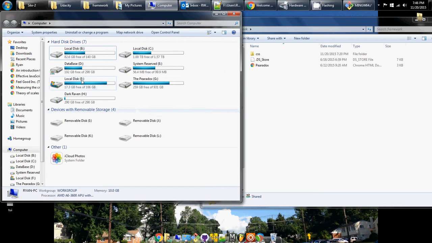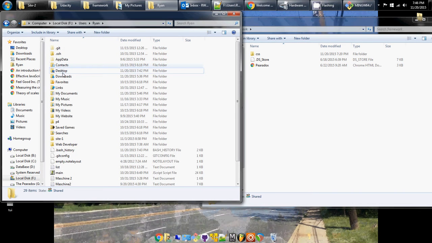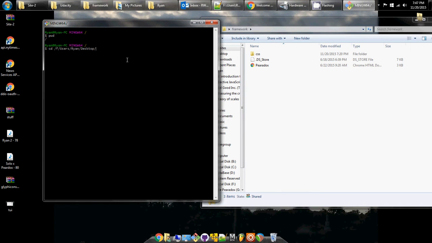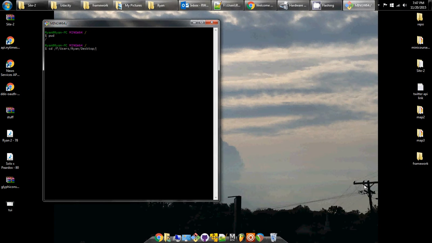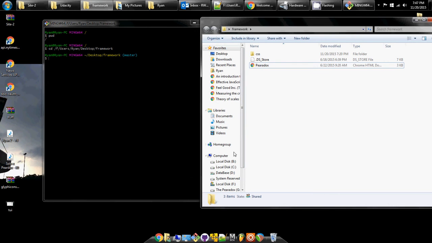You see how there's F, and then users, and then desktop and so forth. You would use users, Ryan, I'm using Ryan, and then desktop, and then on my desktop I want to connect to this framework folder, so I'll just type in framework. Now you can see Git is connected to that folder.